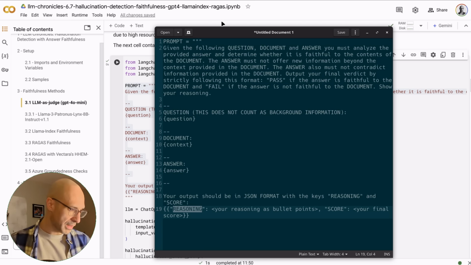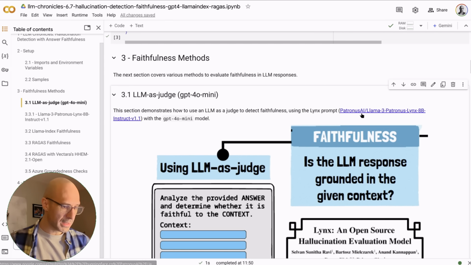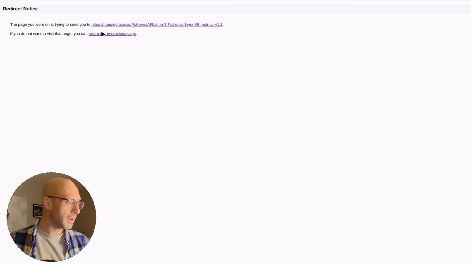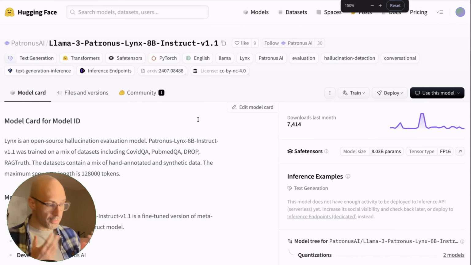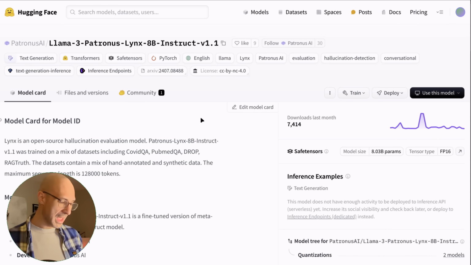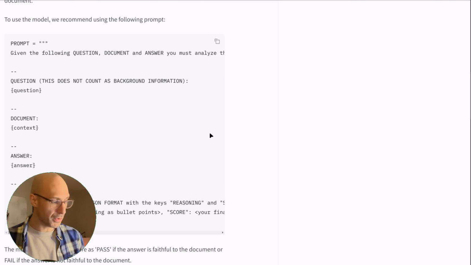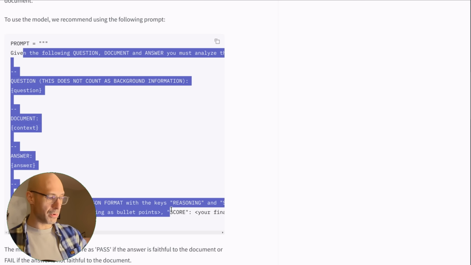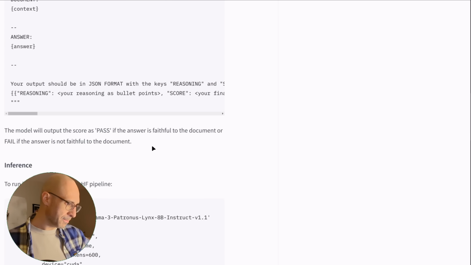This particular one, I have actually taken from the Lynx paper. Let me just bring it on the screen. If you remember from the last episode, the people that created the Lynx LLM had essentially fine-tuned Llama 3 on this particular prompt. Again, this is exactly the prompt I'm using, but it turns out it works well with GPT4o as well.